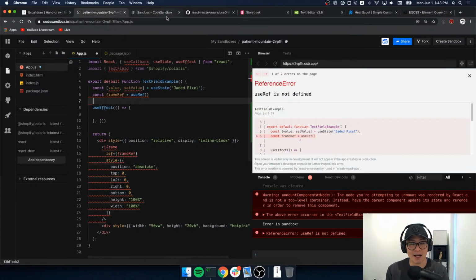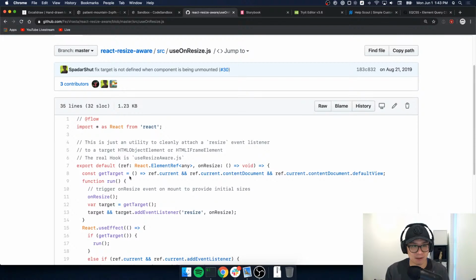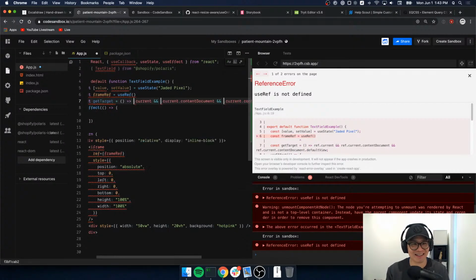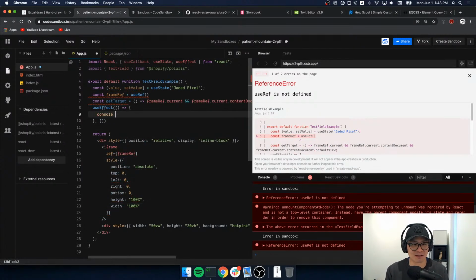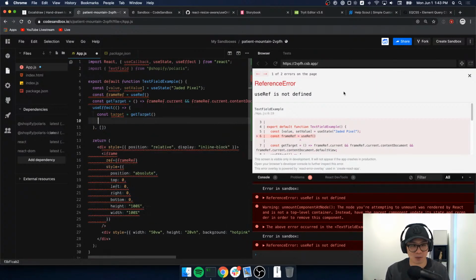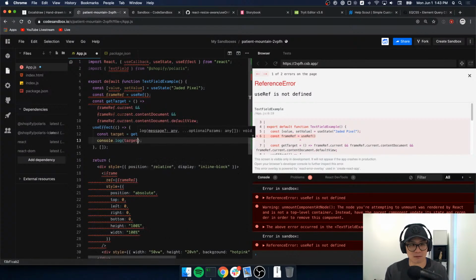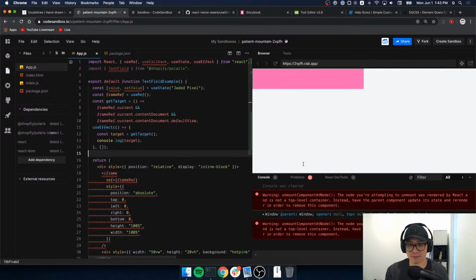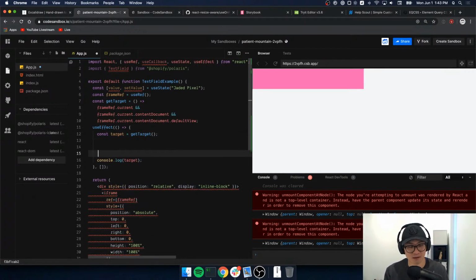So now I need the actual iframe itself. I'm going to borrow some code from this thing, get target. Yes. Get target is blah, blah, blah. Cool. Frame ref, okay. Console log, const target equals get target. So what I have right now is I have the actual iframe itself, console log target. Use ref not defined. Oh, of course, because I didn't import it. Silly me. Okay, great. So now I have the window. Cool. So now what you can do is something like this.